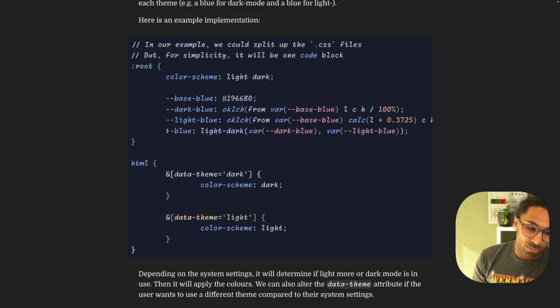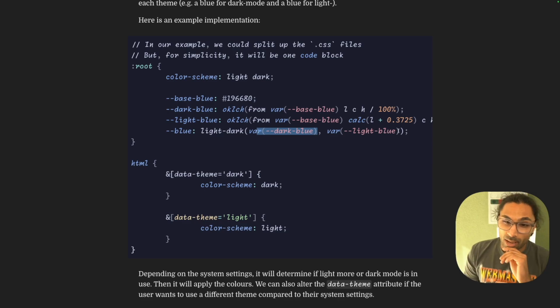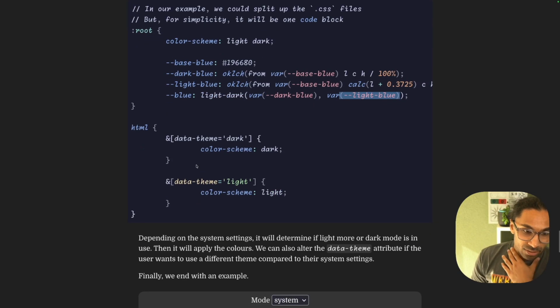So we're saving blue as a CSS variable. We use light-dark to have your dark. This is going to be our dark blue, which is going to show on a light background, and the light blue, which is going to show on our darker background. And the syntax is not working here.